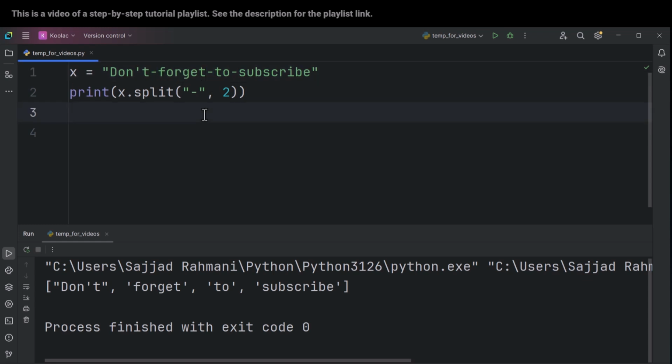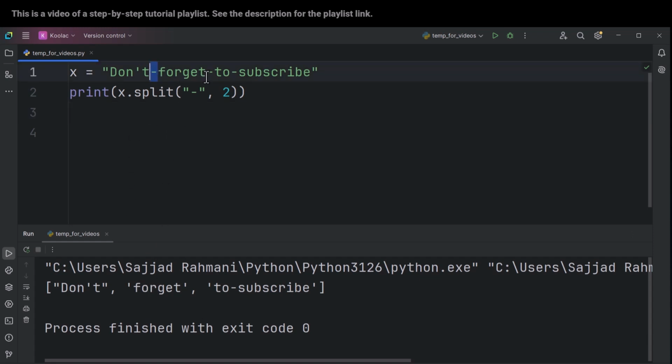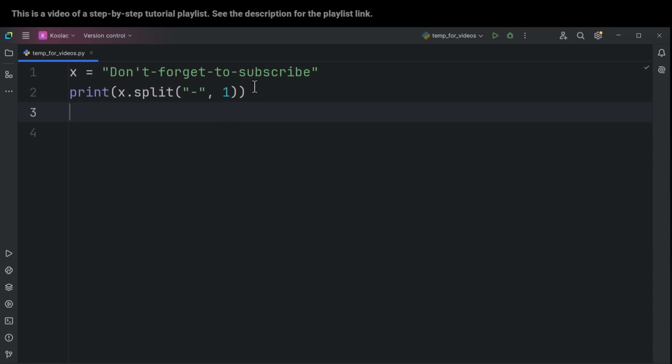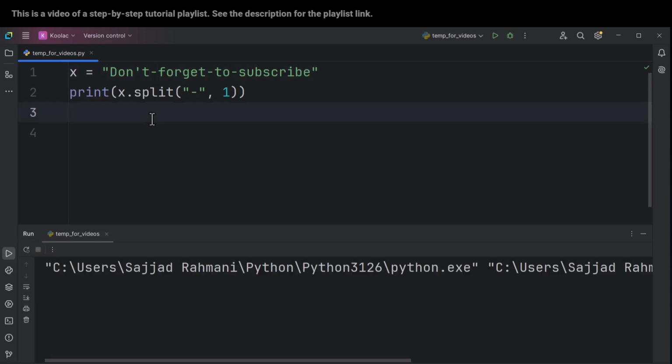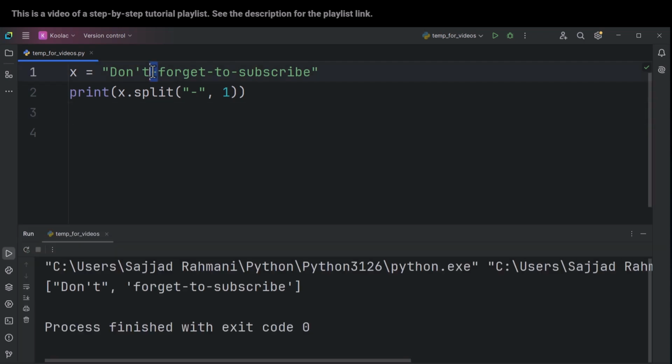If I run the code, as you can see, this is the result because we have cut this part and also this part. And as a result, we have these things. Here's another example. Suppose that we pass 1. It means that we are allowed to do this splitting process, this cutting process, only 1 time. So in this string, we are going to cut only this part. If I run the code, we get these things.